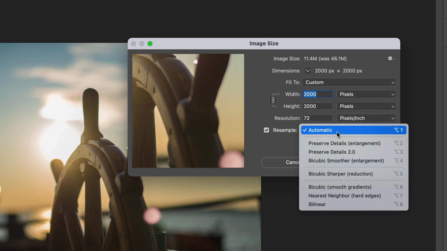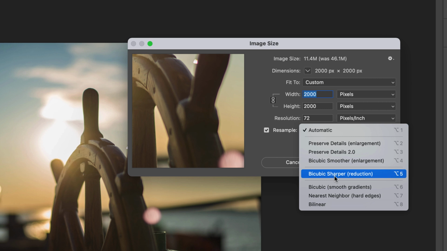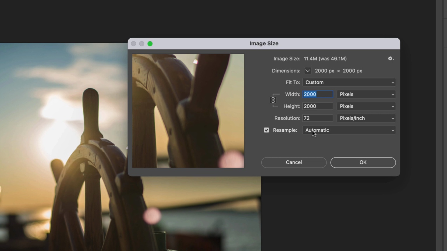With the resample, I have almost never touched this in the past 10, 15 years. I do understand how the bicubic sharper, the nearest neighbor, and the bilinear work, but I really keep it on automatic, and so far, everything has worked fine.